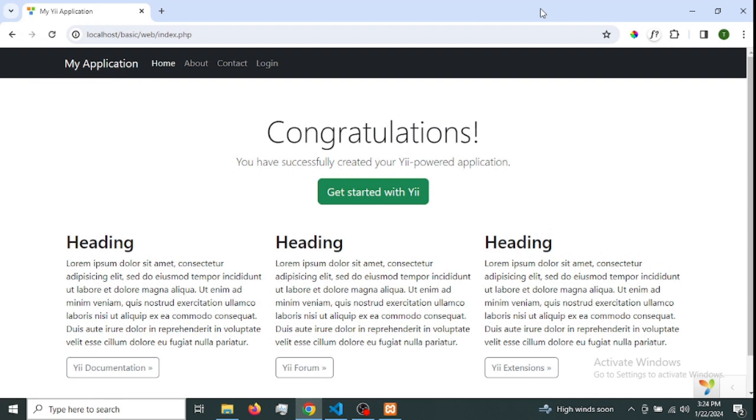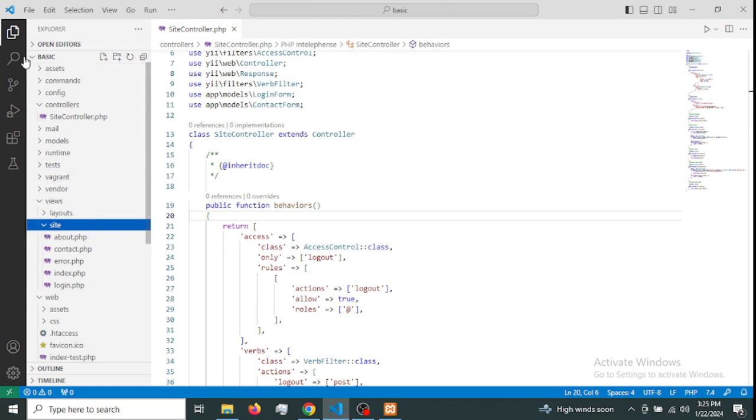Hello, welcome all. After learning the structure of Yii application, today we will learn how to create our first page in Yii application and display a simple message. To create this, we will move to our Visual Studio in Basic Project Template.